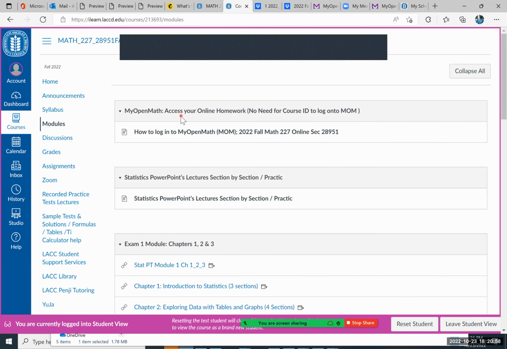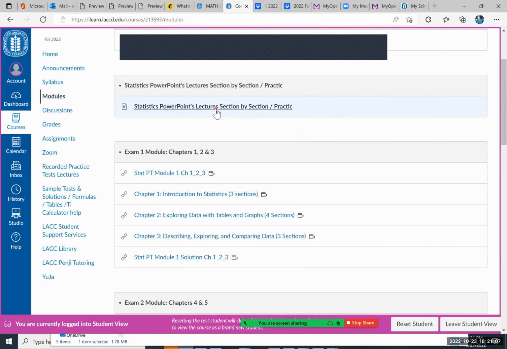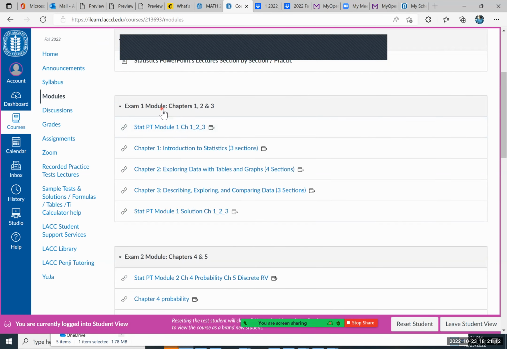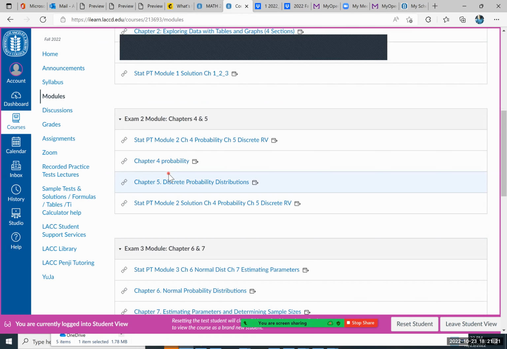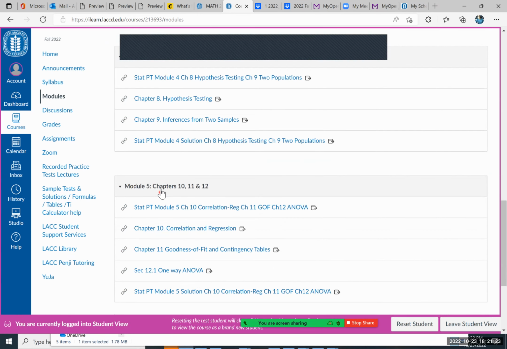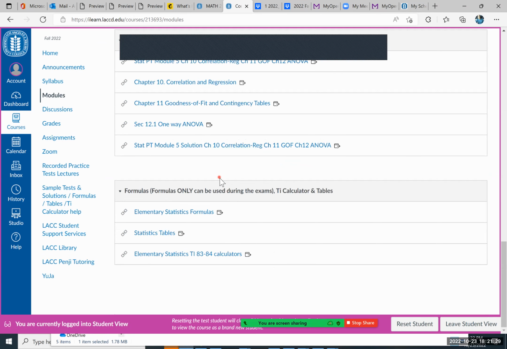So that's the exam 1 module. In short, under the modules, you'll see my open math. I will come back to this in a moment. Lectures, section by section. Exams module. This is for the first one. And by the time you go through the first one, you learn how to deal with the second one, third one, and fourth one. And module 5 is the one that will be added to the rest of them for the sake of the final. And the last one is the module that gives you information about formulas, tables, and TI calculator.